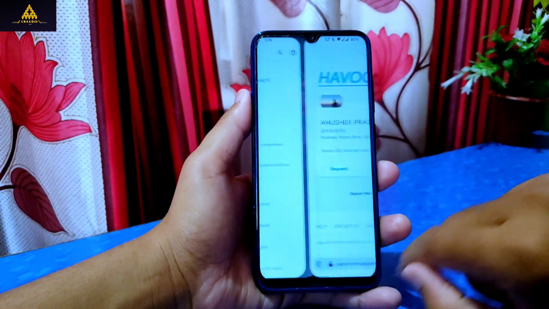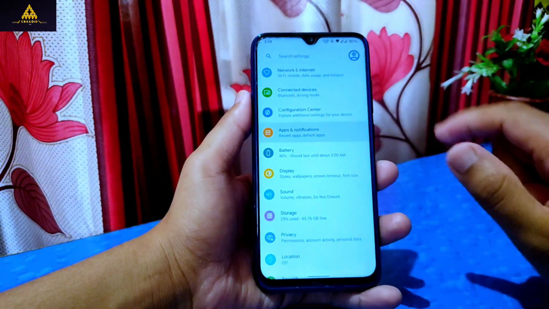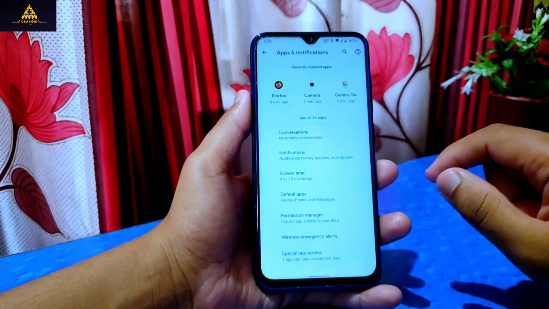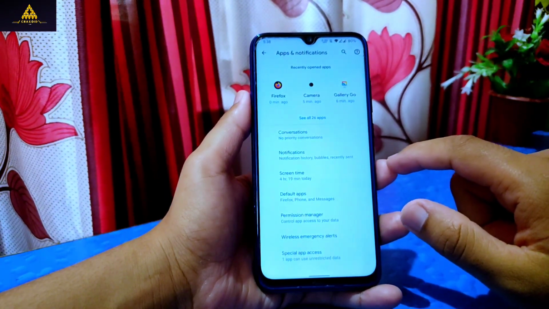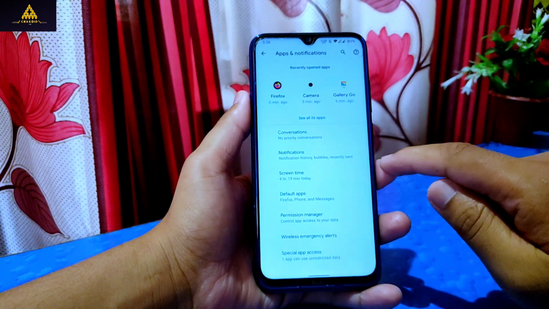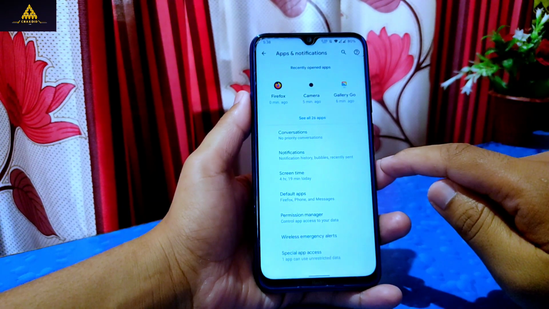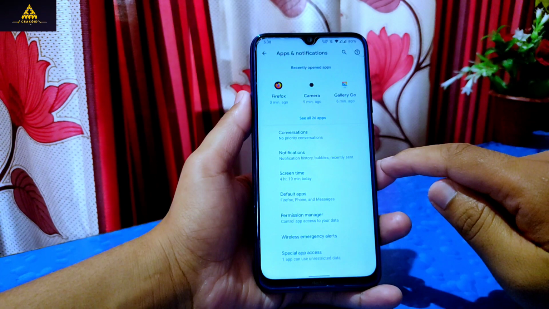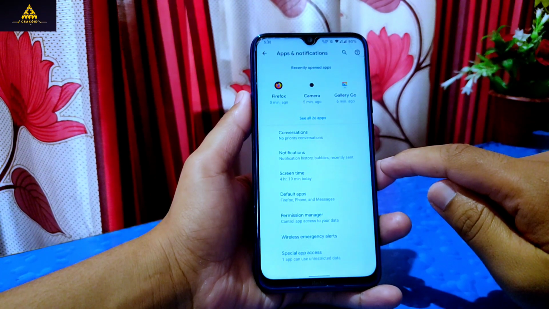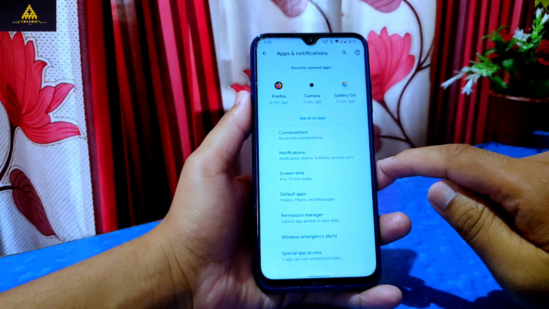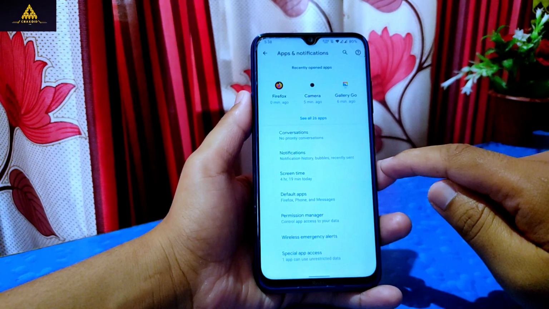Now I'll go back and open apps and notification settings. At the top there is a list of recently opened apps, and below there are some other features available like conversations, notifications, screen time, default apps, wireless emergency alerts, and special app access.